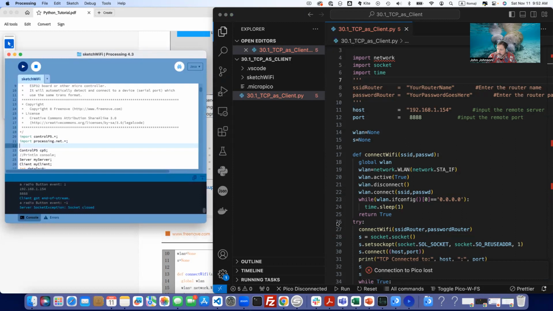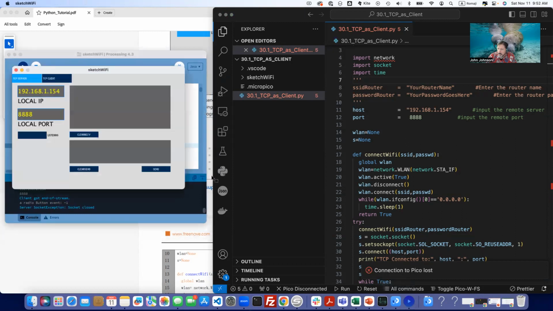You click on the play, and it will bring up your sketch here, which my local IP address is 154. The port it's using is defaulting to 8888. I'm going to click on listening here. And what that does is it sets up this little server here to listen on port 8888. So it's just sitting there listening for any TCP/IP traffic on 8888.